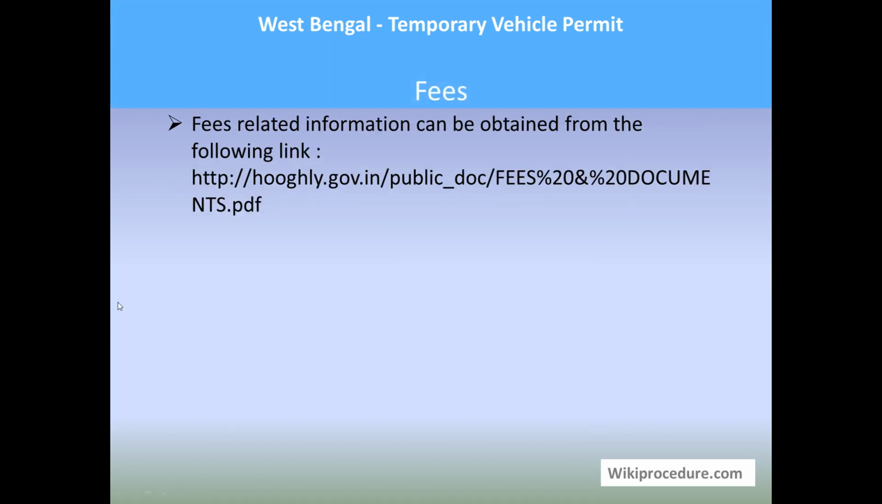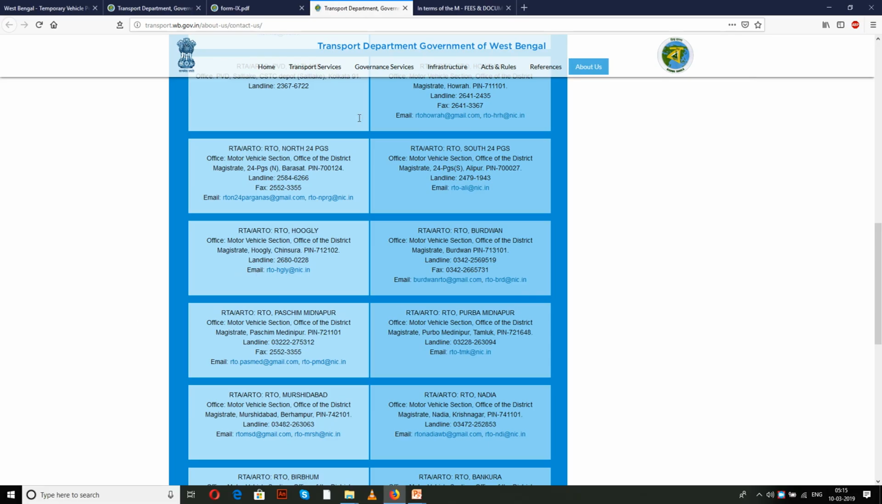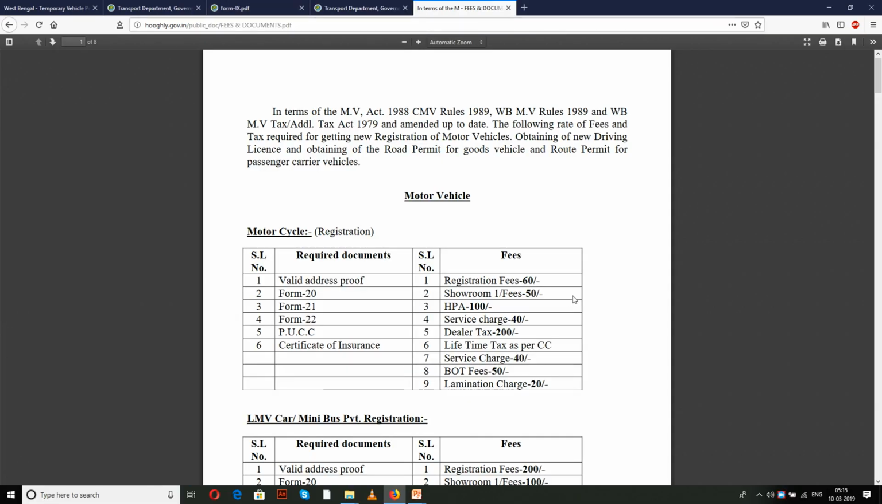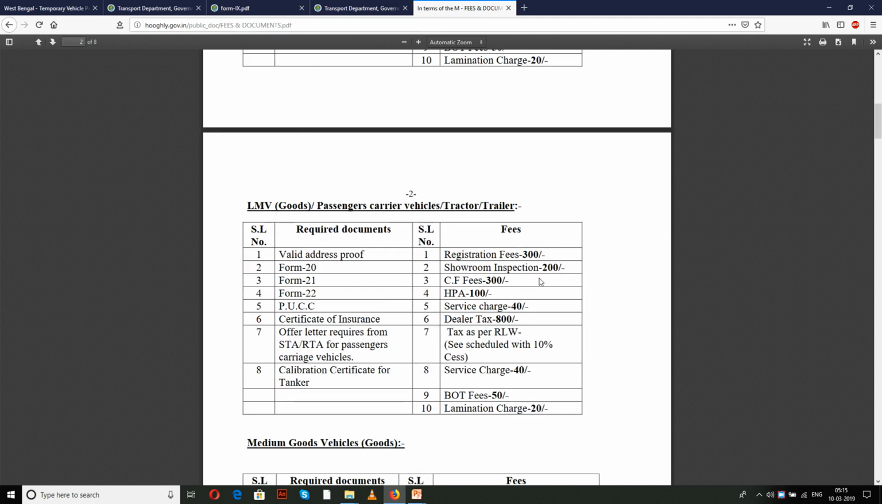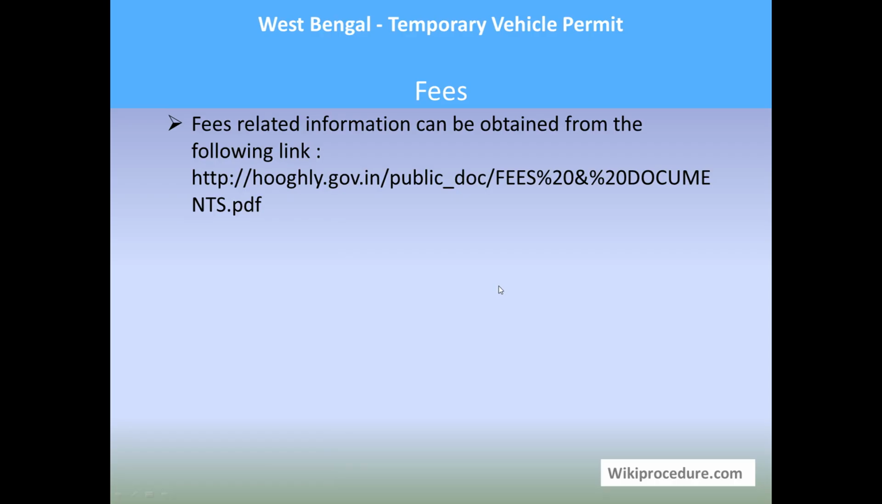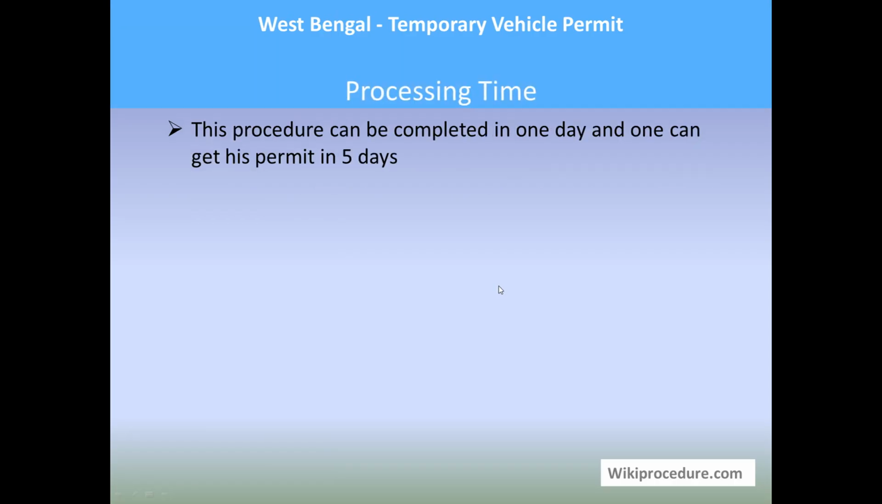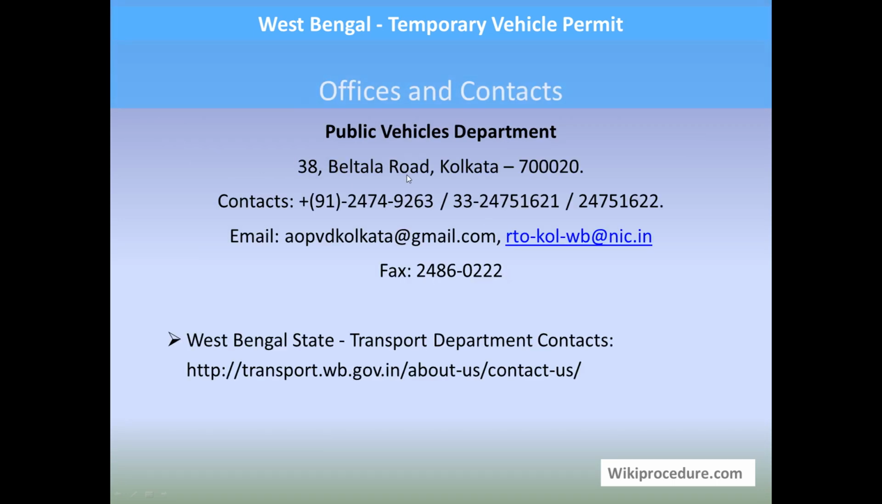Fees: the link provided below will take you to a page which provides services and the fees collected for each such service. So identify the service which is required by you, so that you will understand the amount which you need to carry for processing your application in the RTO. Before going there, if you know this information, it will keep you in a better place. Processing time: this procedure can be completed in 1 day, or one can get the permit in 5 days.